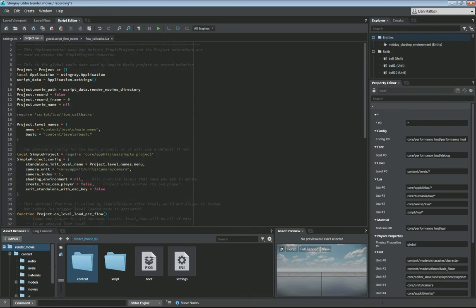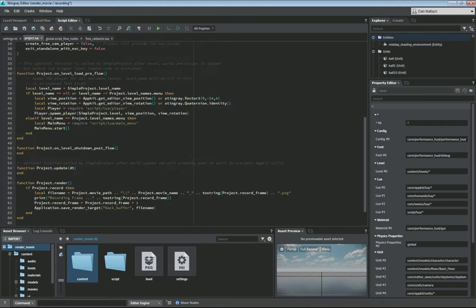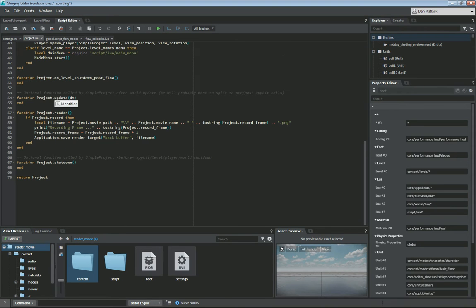Then in our project.lua, we want to set up some variables here at the top for movie path, recording, the frame number to start from, and the movie name is nil to start. And then after project.update, we want to set in here a project.render, and we're going to set the movie path there, and the string, and the type of file that we want, which we use PNG, but you could use JPEG if you wanted to. And then this is telling it to save it.